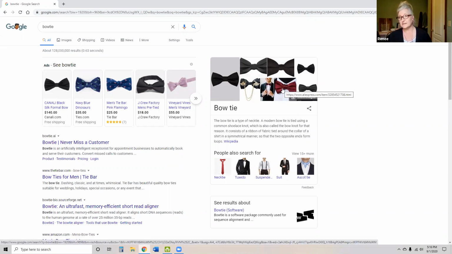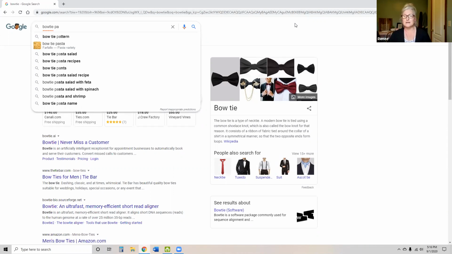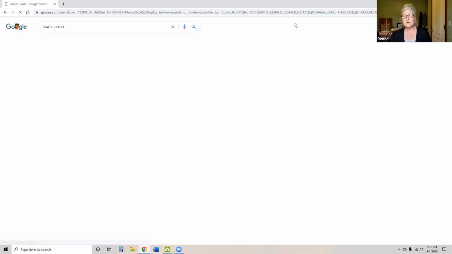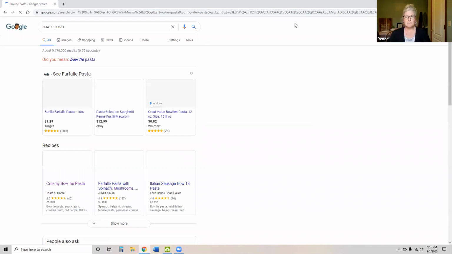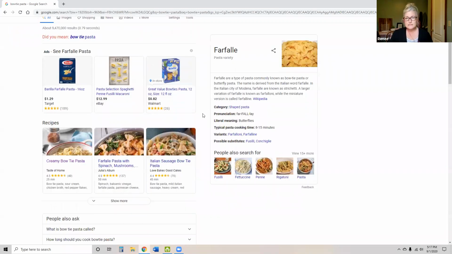Let's take a look at an advanced search. So we'll keep bow tie up there, but let's move on to bow tie pasta. If I'm going to look for some bow tie pasta, I've got some in the pantry, or maybe I'm looking for a recipe, some way to use this up. I type in bow tie pasta, I would get these pages right here. Now, I also get this did you mean, and then bow tie as two separate words. But in this case, I really see what I'm looking for. I'm just going to keep going on.